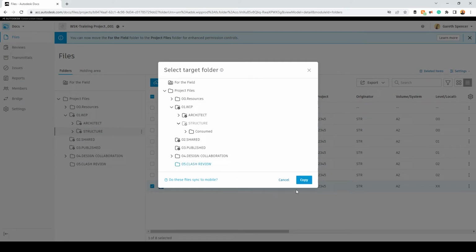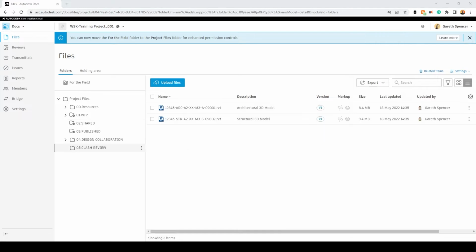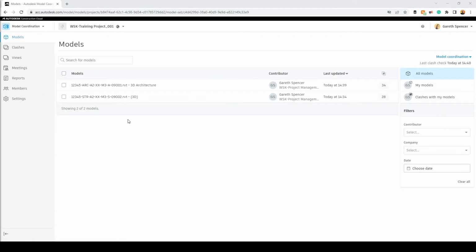I'm going to transfer this to the Clash Review area. I'm going to do the same for the architecture model. As you'll see, we have both files now in there and they should be transferred to the model coordination space. I'm simply going to select the module selector and go to model coordination. Here under models, you will see all the models which have been saved to the coordination folder.